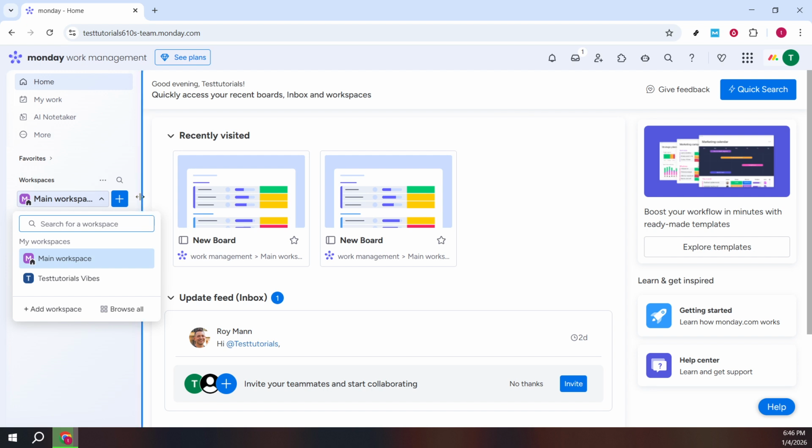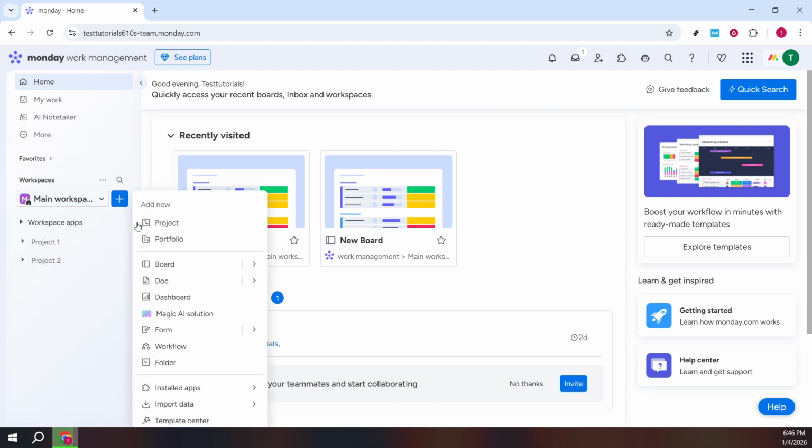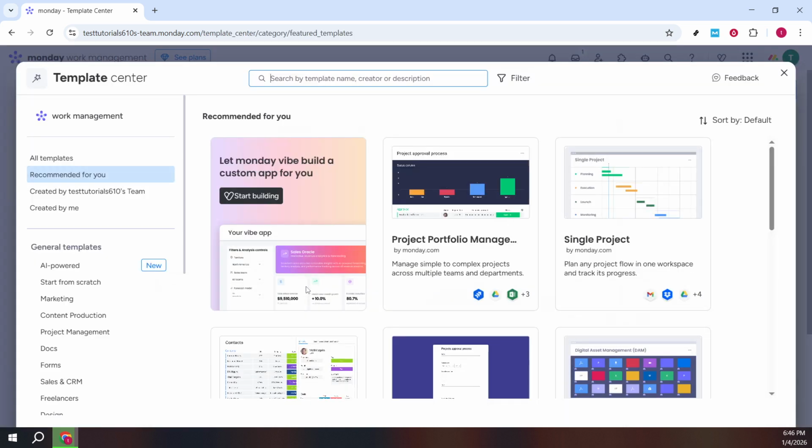Inside the workspace, look for the plus icon to add something new. Hover over board so you can choose how to create it. Instead of starting from scratch, select Start with Template. Templates save time and give you a best practice structure that you can refine rather than build manually. This opens the Template Center.